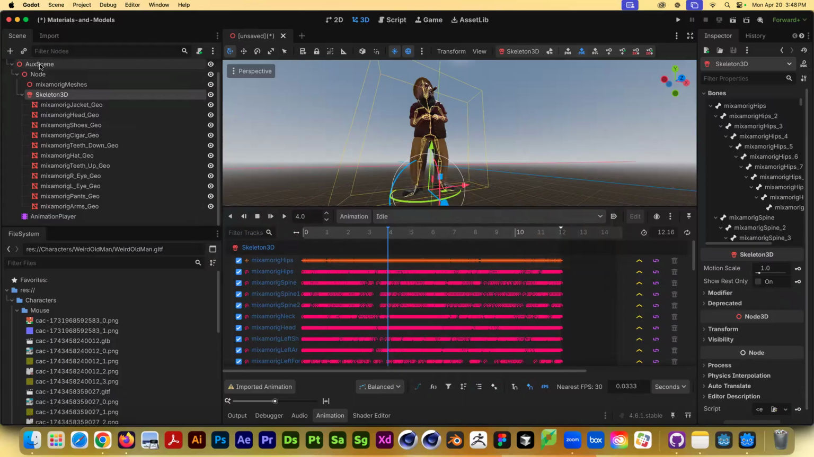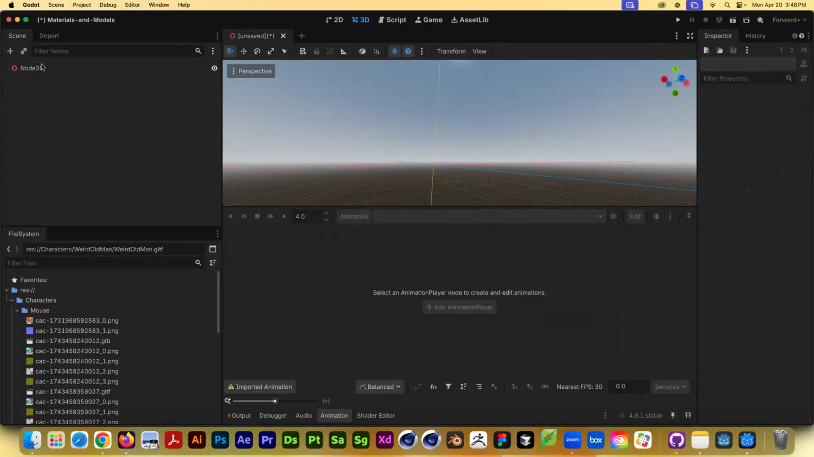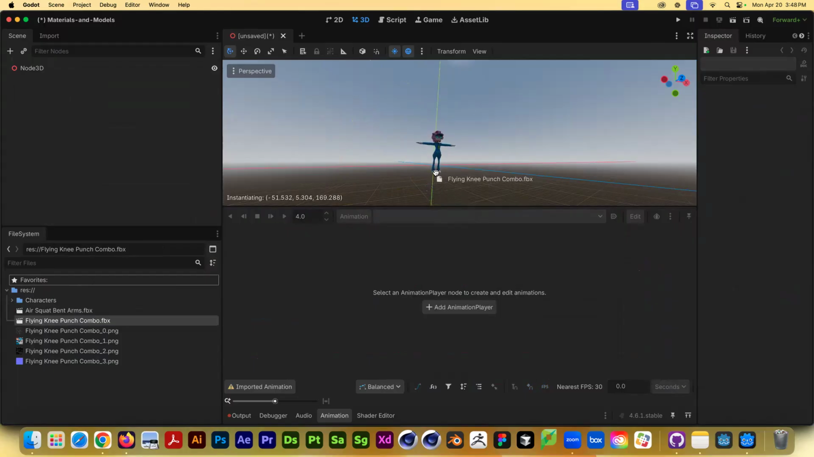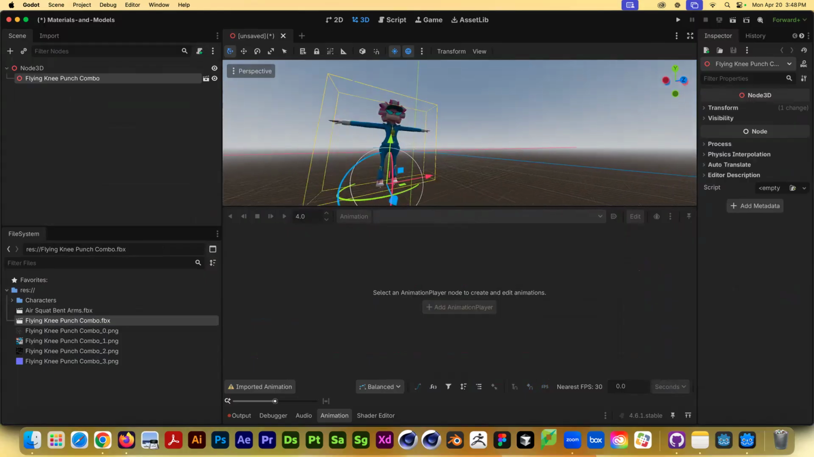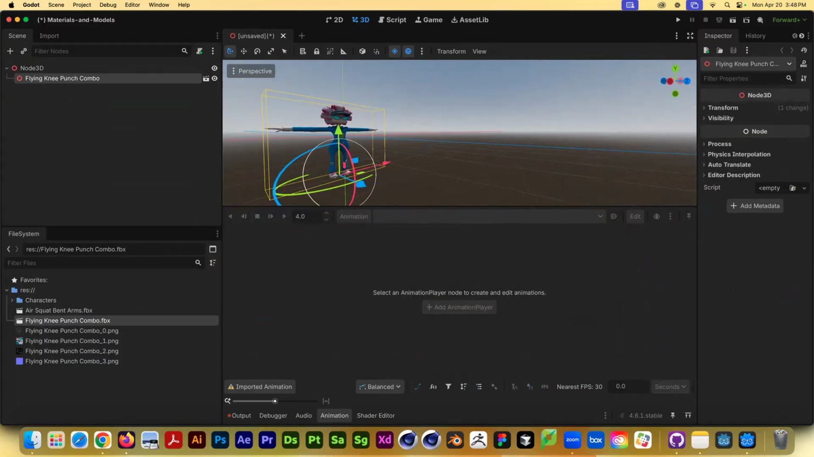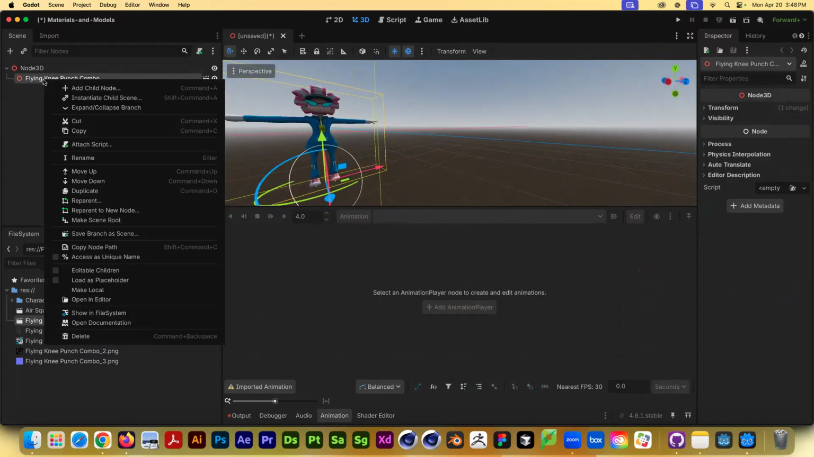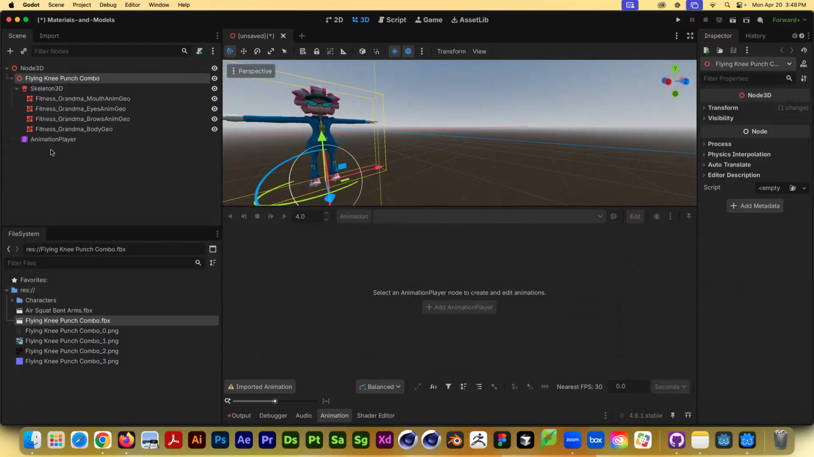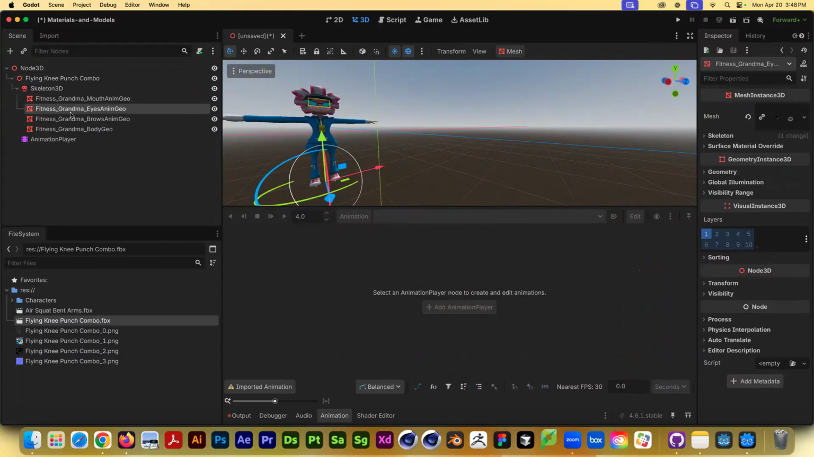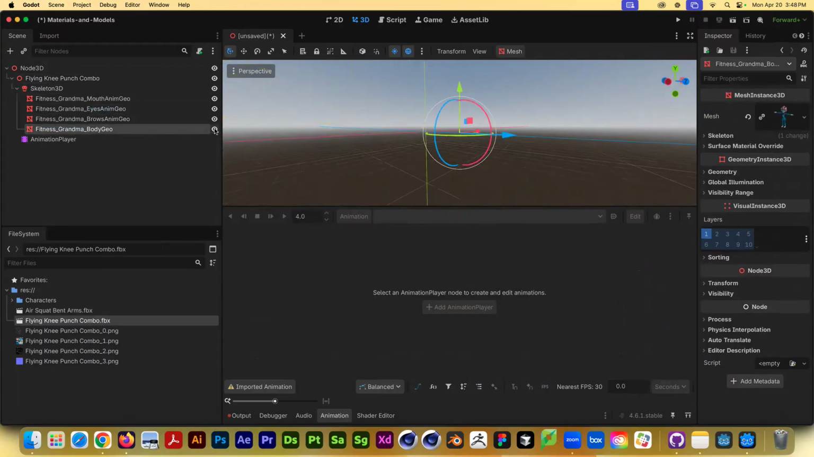Let's say I'll just delete this. I'll go and find it. So here it is, our flying knee punch combo, crazy grandma. Here she is doing her classic T-pose. But if we make this local, you'll see we have a couple of different pieces. This one has fewer meshes, mainly just a body. Oh God, that's actually kind of horrifying.